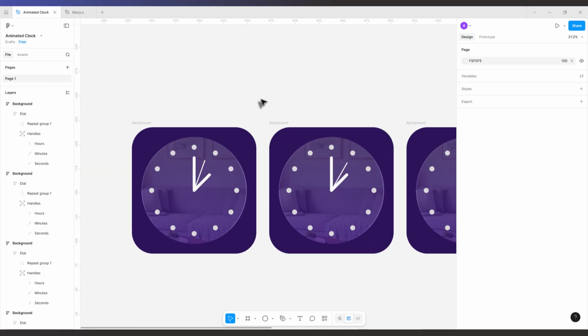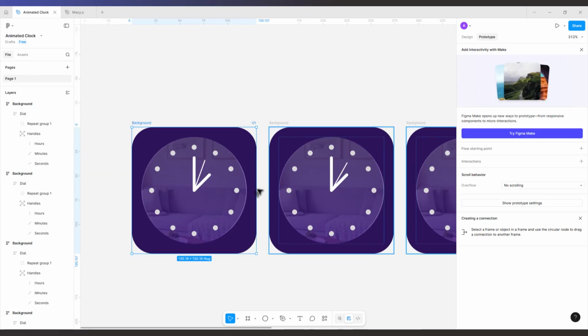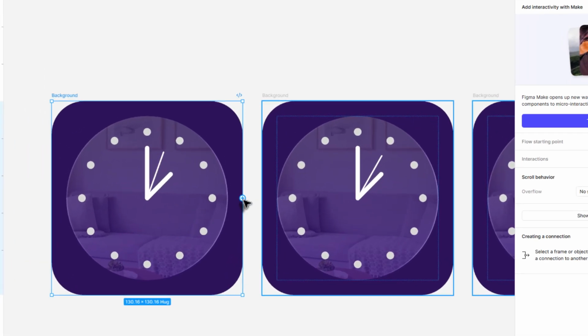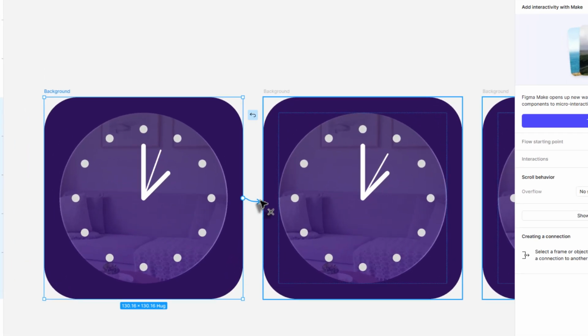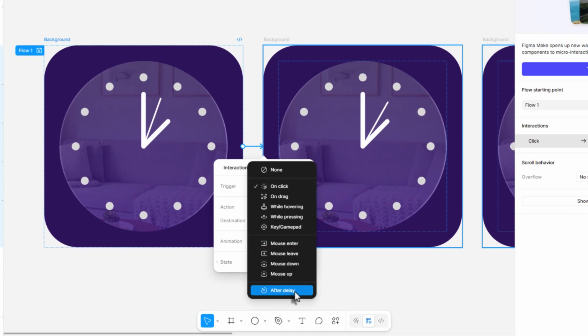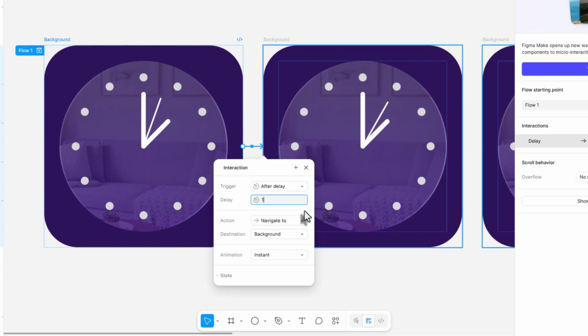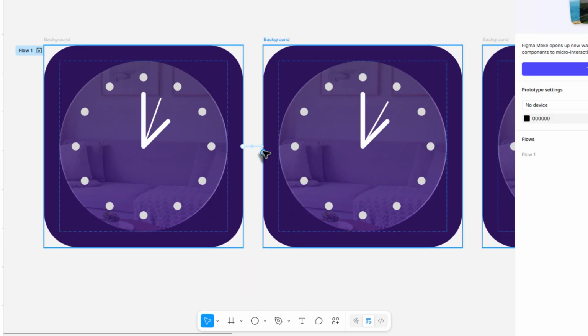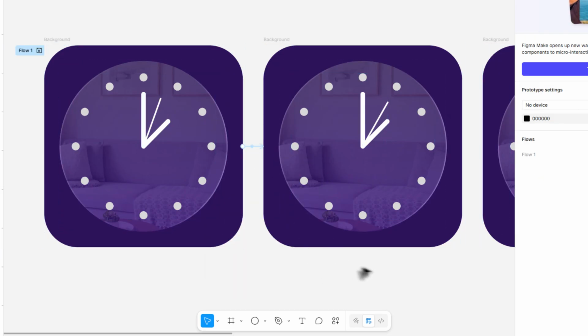To connect them, jump into prototype mode, hover on the first clock, you will see this plus icon. Click and connect it to the next clock. For the trigger properties, we're going to do after delay, and the delay is going to be 1 microsecond. Animation, instant is fine. You can play around with other type of animations if you want.